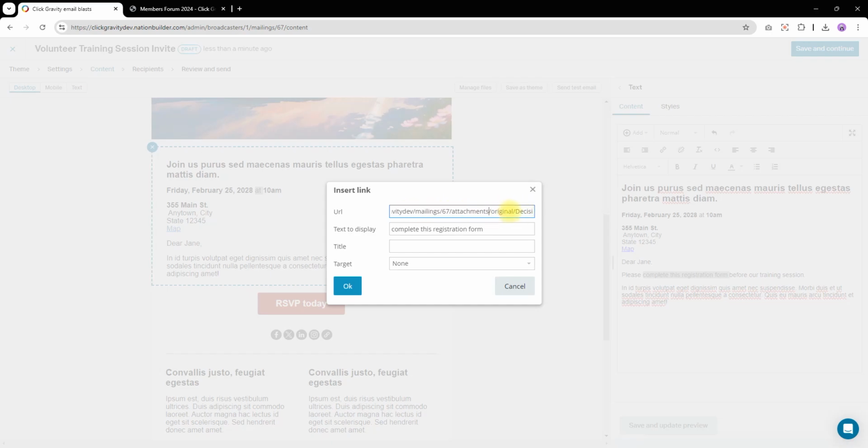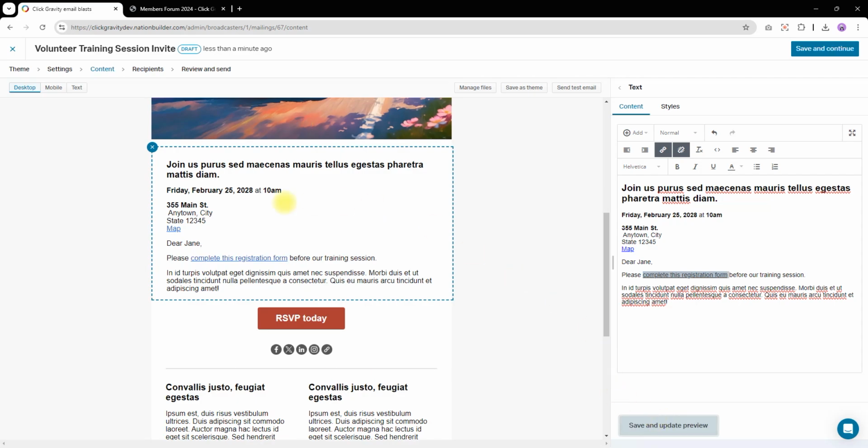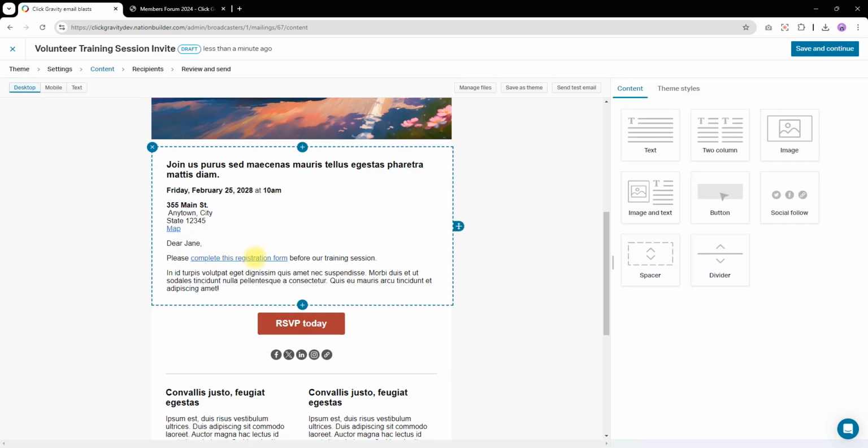assets.nationbuilder.com/clickgravity.dev. It's quite a long attachment, so I do want to make sure that link is quite a long hidden. And then the target is a new window is usually the best way to do it, so that it opens up the PDF in a new window. So if I save that, it appears over here on the left, and I can preview it.